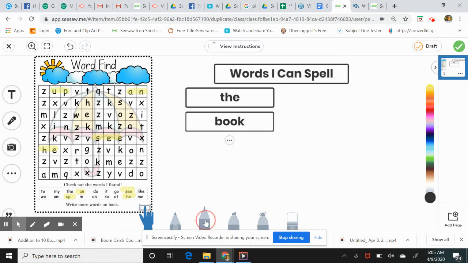Now if you want to write it, you can click here and write the word. You could say like I-K-E. As many as you can.